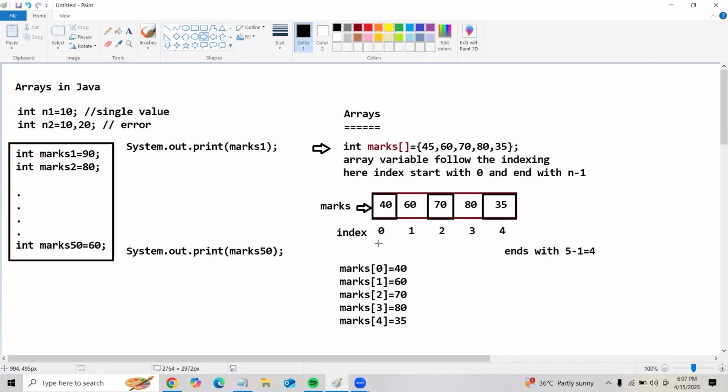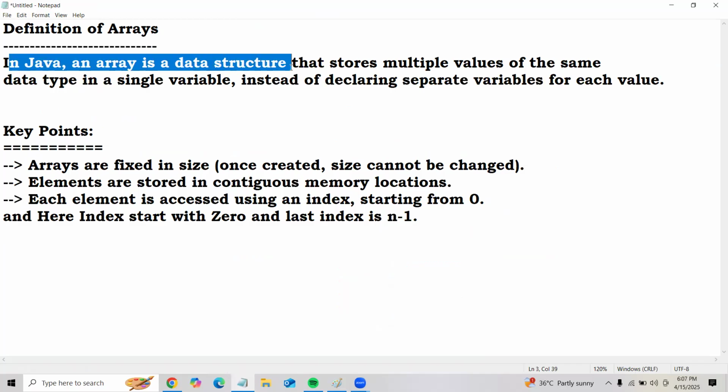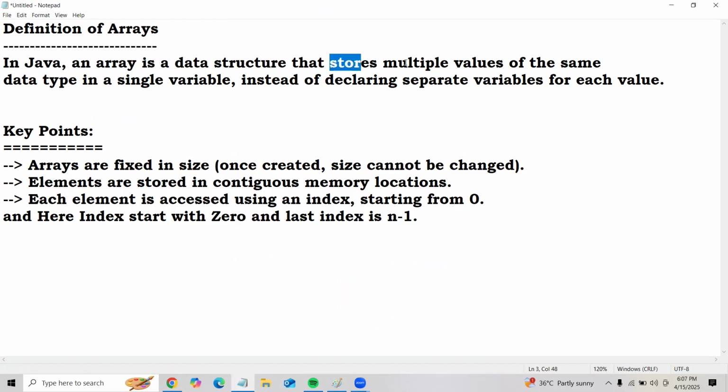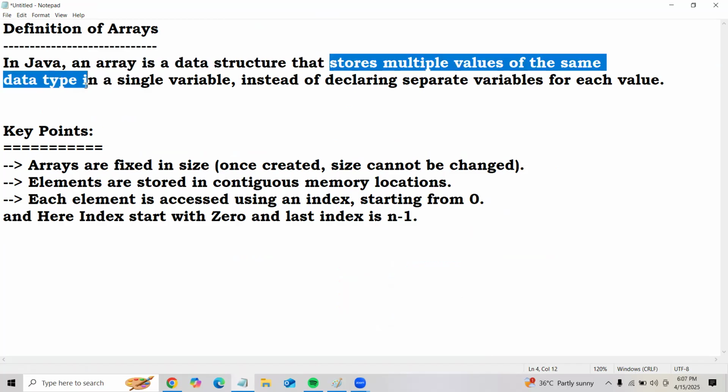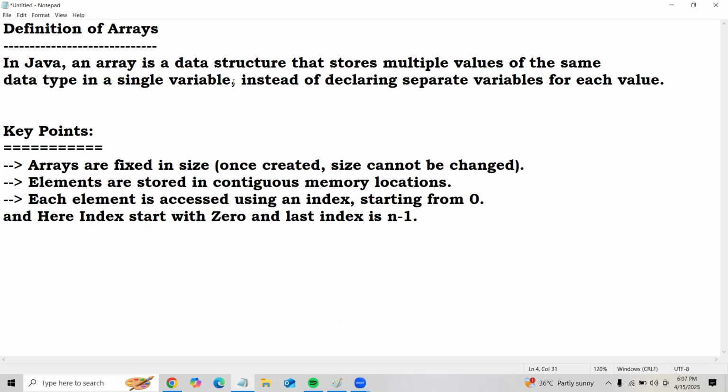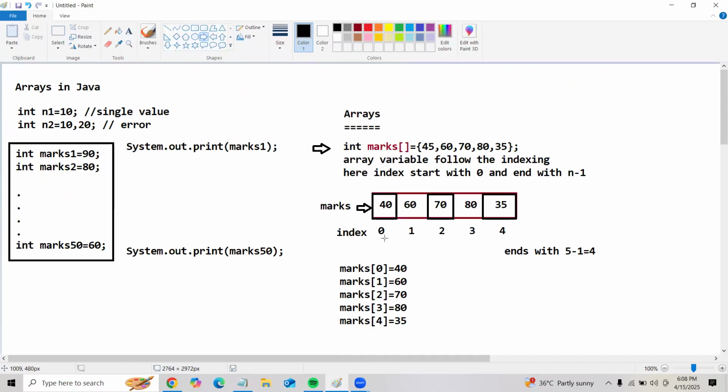And one thing, sir: what is the definition of an array? Simple. In Java, an array is a data structure, or a variable, that stores multiple values of the same data type in a single variable. Same type means all are integer values, or floating point values, or all are string values, or all are character values, but not some integer, some character, some floating point values. Each and every value has one unique position, called the index. Index always starts with 0 and goes to n minus 1.